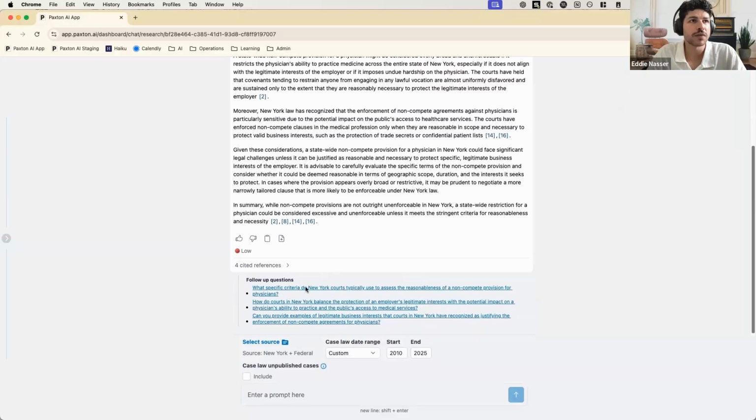We do offer these follow-up questions. Based on the context here, Paxton generates follow-up questions that might be useful, that are usually pretty targeted, a little bit more narrow, right? So for example, how do courts in New York balance the protection of an employer's legitimate interest with the potential impact on a physician's ability to practice and the public's access to medical services? It's a pretty complex question suggested by the line of research.